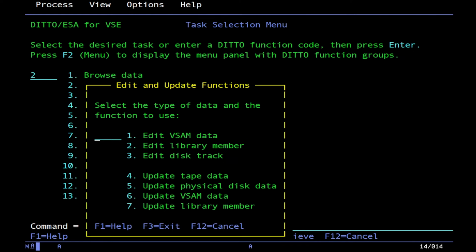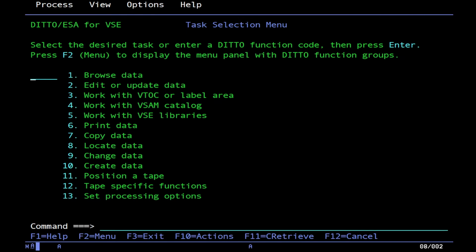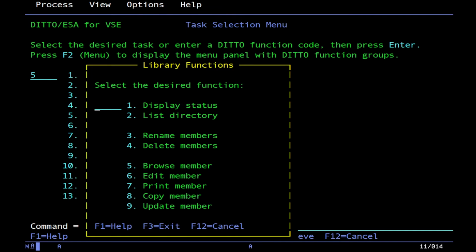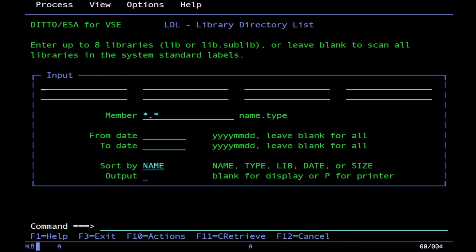We can edit stuff, so we can edit VSAM files directly, we can edit a library member, or we can just edit a disk track. Be careful using this, you can really break your system with Ditto. But we're going to go to option 5. We're going to go to list directory. So like, where are programs stored on VSE? Well, the answer is in a library.